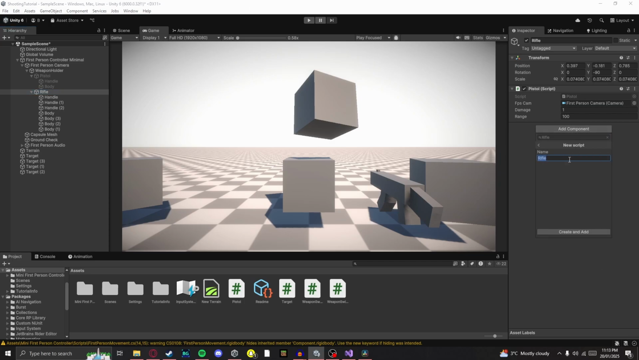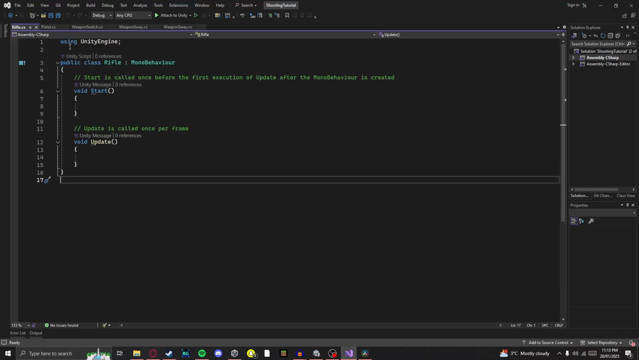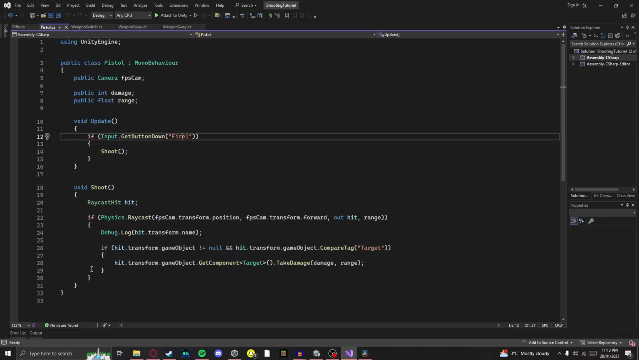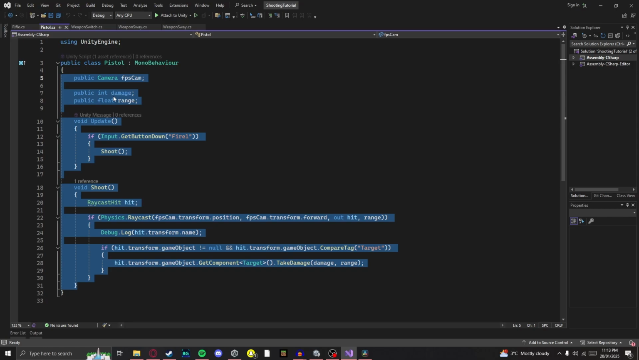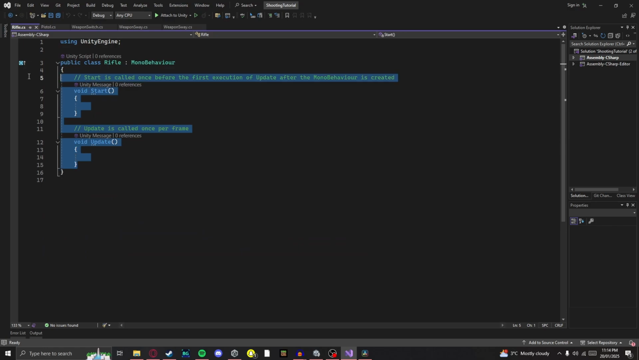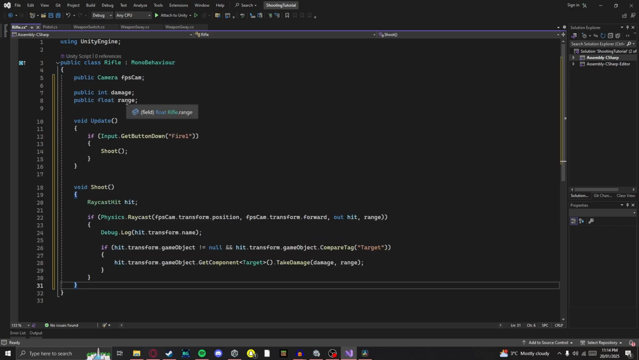So we're going to create a new script, call it rifle, create and add, and then double click that to open it up in Visual Studio. Once we've opened it, we want to go over to the pistol script which we created in the last shooting tutorial, copy all of its elements except for the public class and the last curly bracket, and then paste it.